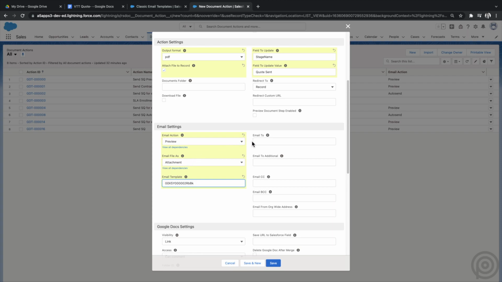I'll set the email to with a merge field of who I want to send the email to. In this case, I have a field on the opportunity called primary contact, which is a lookup to a contact. This must result in a contact or lead record ID, but you can also input or merge email addresses into the email additional to field as another option. You may also set CC and BCC email addresses.